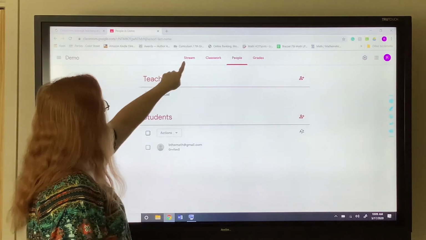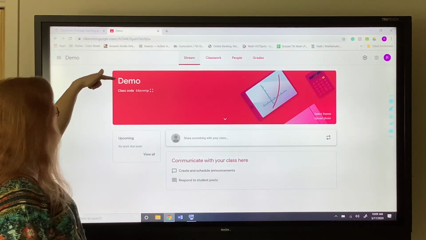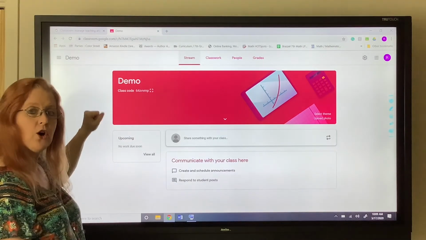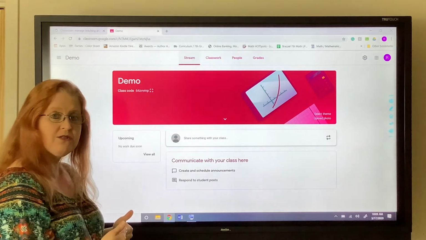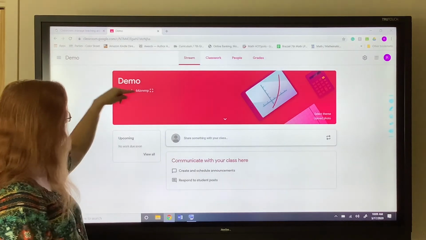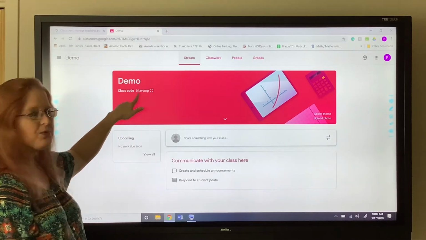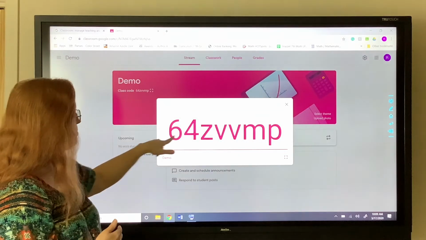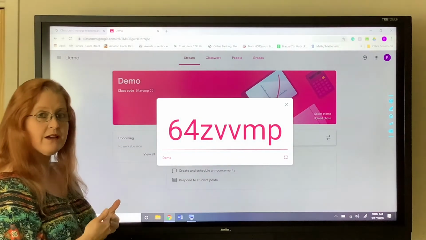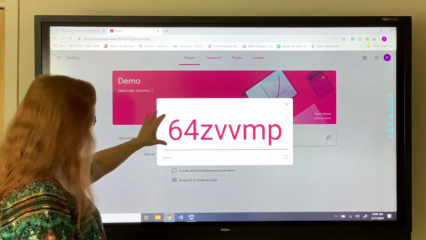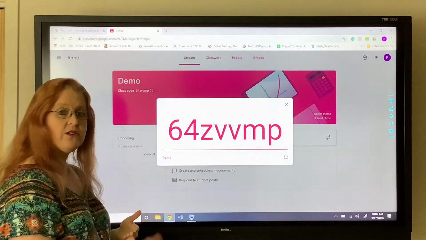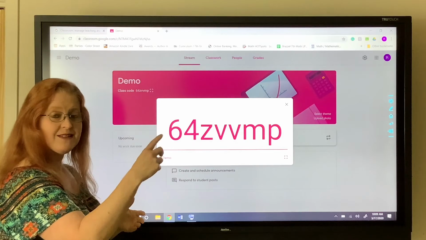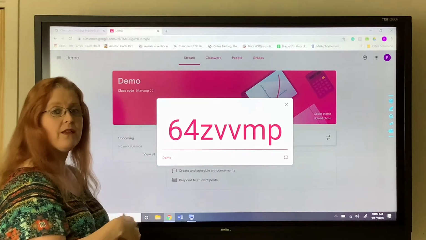The other way is go to Stream, and you see the name of your class, and underneath that is a class code. Students that already have Classroom can join just by putting in your class code. Well, notice it's pretty small. So if you click the expand button beside it, it pulls up your Classroom code where you can share it and make a larger picture of it for those to enter. The students can then go into their classroom, go over to their plus and click join and type in your class code, and then they will be in your classroom.